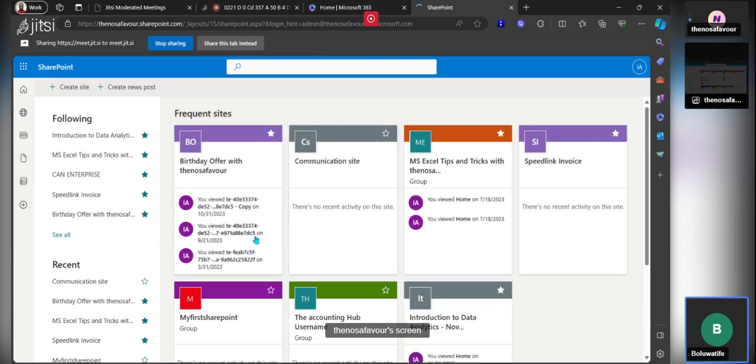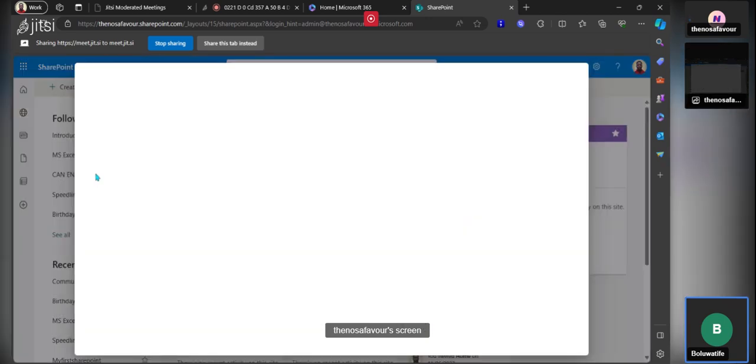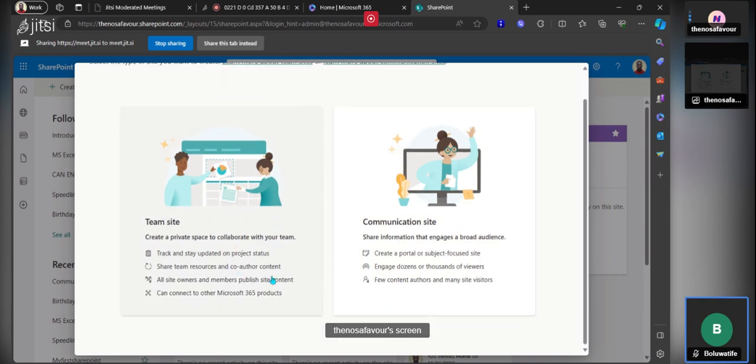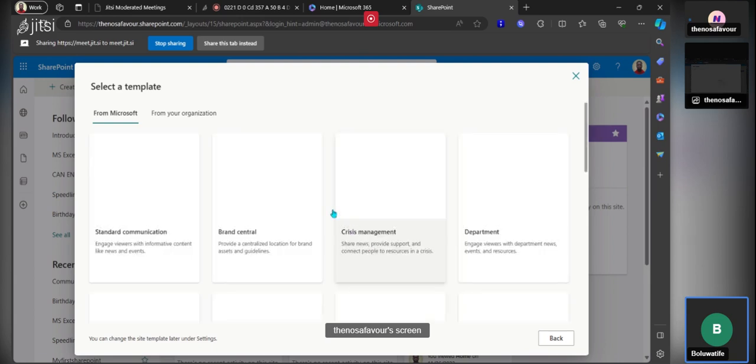Now these are the SharePoint sites I've created before for my personal use. Alright, now the next thing you want to do is create a site. So click on create site, then you have to name the site. Now I love to use communication site. So just click on this.